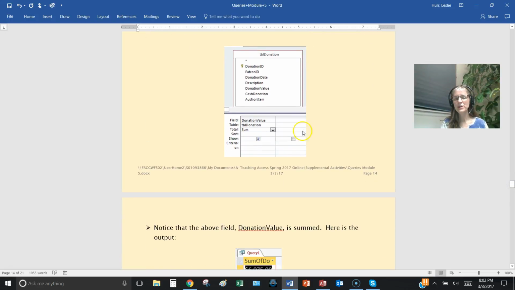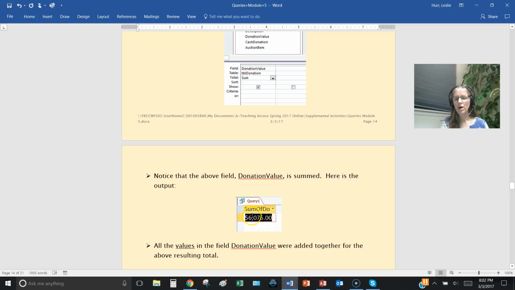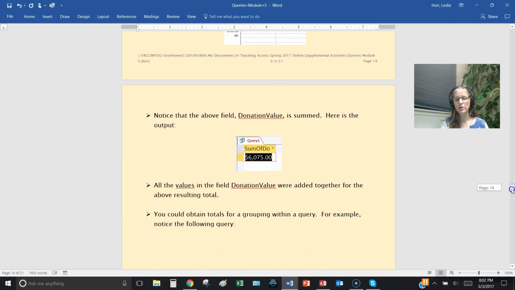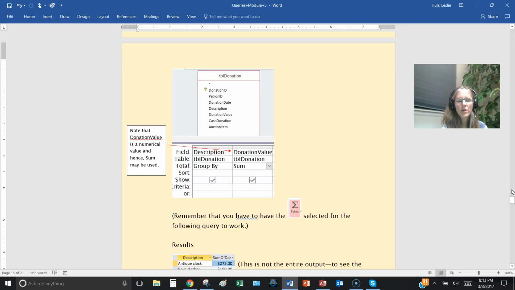So here's a demonstration of sum. And so what I've done in this query is I brought the donation value down, and I just said sum. And then if I ran it, it would total all of the values that are listed in that field, total donation value. And so it comes up with $6,075. Okay, that's the total.